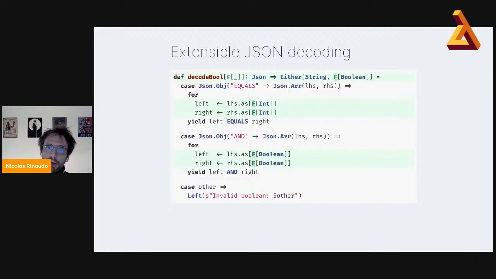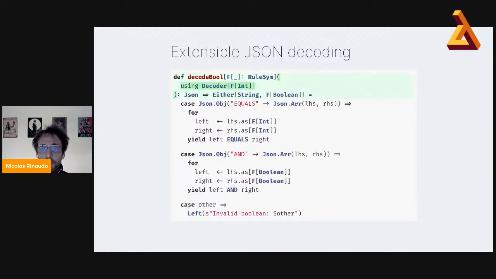What do we need to know about that F in order to do our work? Well, if you think about it, you're going to get it, but I don't like thinking too hard, and I just let the compiler do this for me. So the compiler is going to tell me, well, in order for you to be able to use that equals syntax, that requires a rule sim. So add a rule sim. Fair enough, done. If you want to decode stuff as an F of int, then you need a decoder of F of int. All right, there you go. I'm going to say that I need one of these. And similarly, in order to decode to an F of Boolean, you're going to need a decoder of F of Boolean. All right, let's have one of them as well.